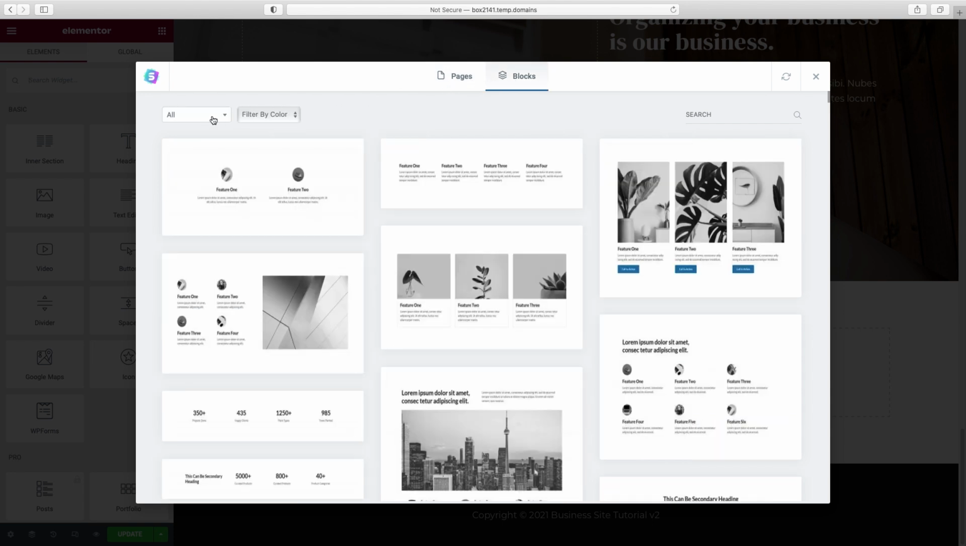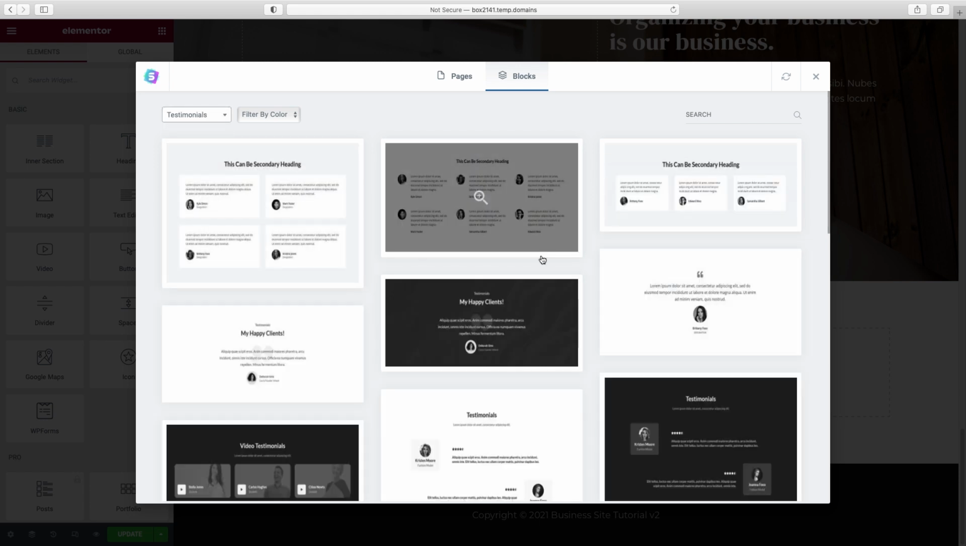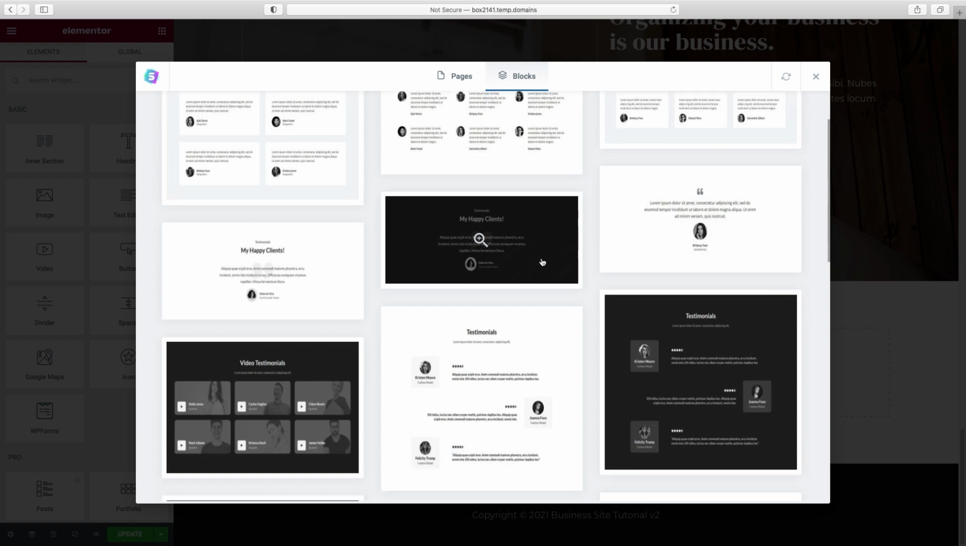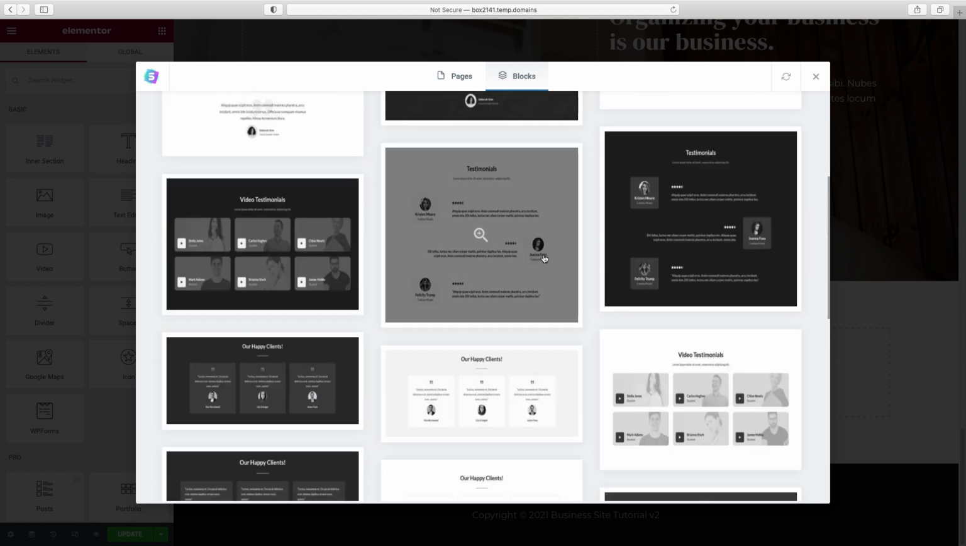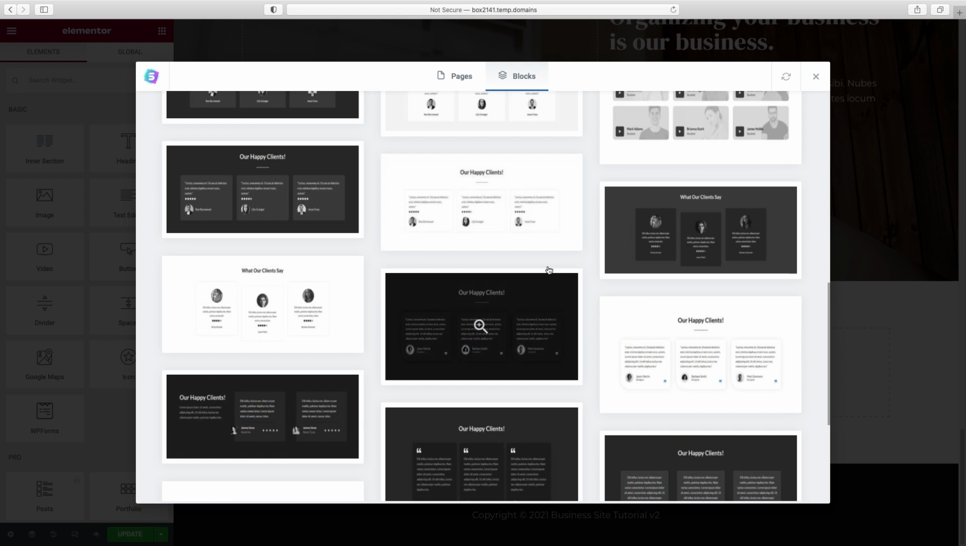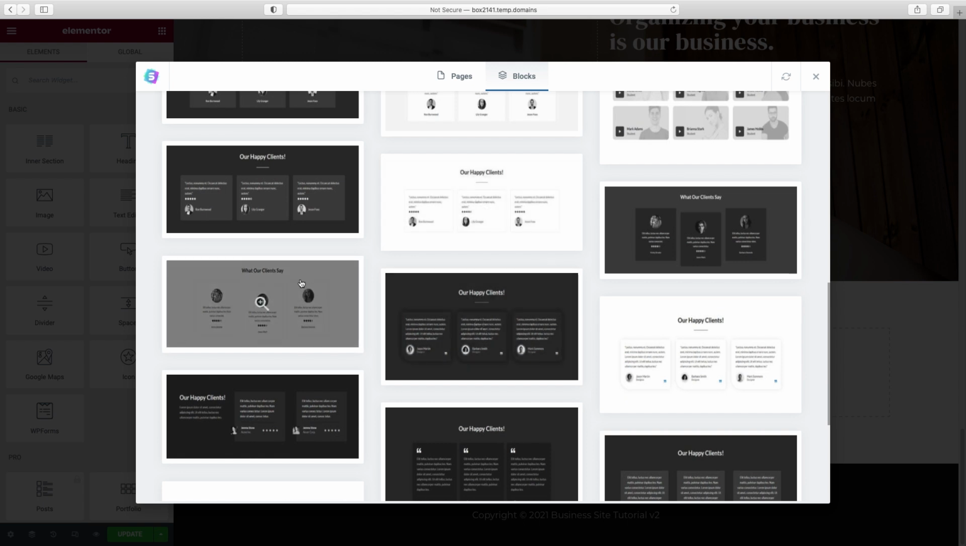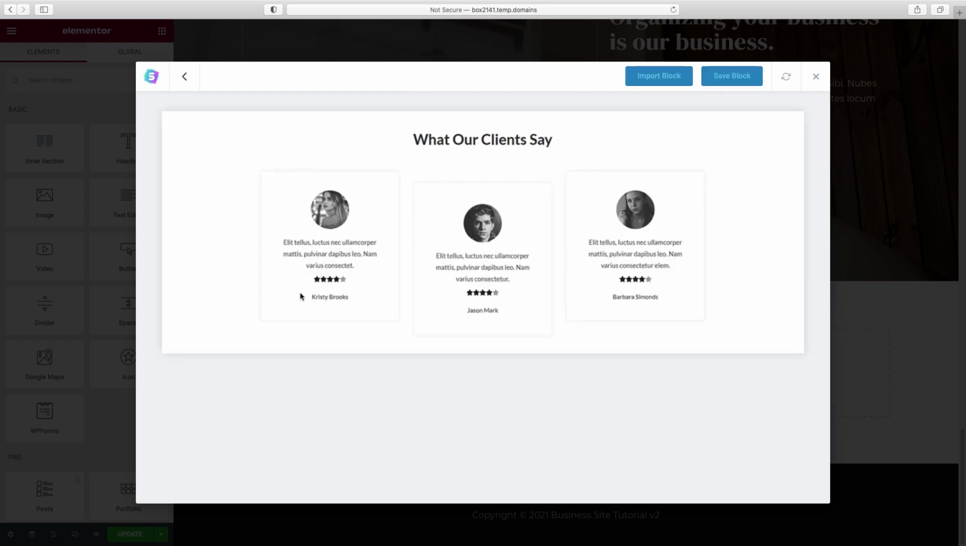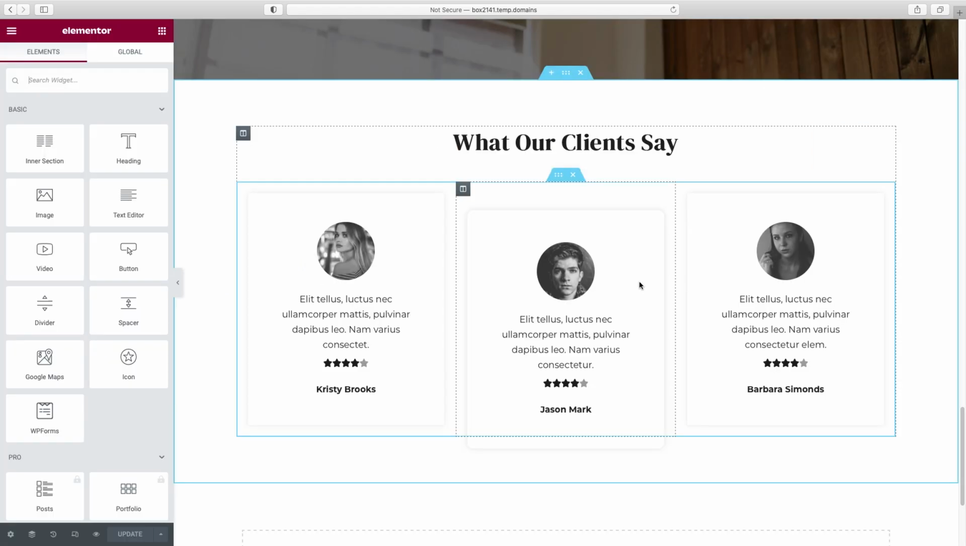So I'm just going to click on blocks. I'm going to filter it by testimonials, and we'll just find a good layout that's going to be best for the testimonials you have and that you want to feature. And that matches kind of the style you already have. So I like this one. I'm going to click there and then import block. Okay, so here we go.